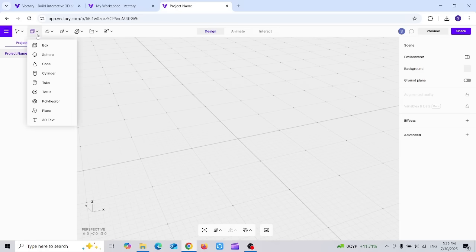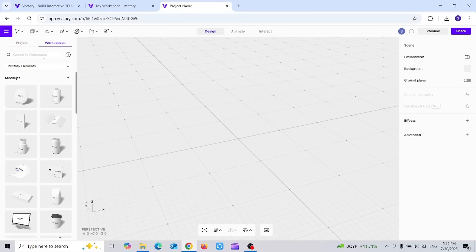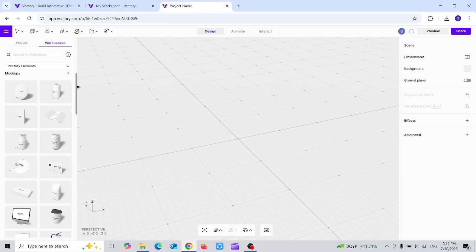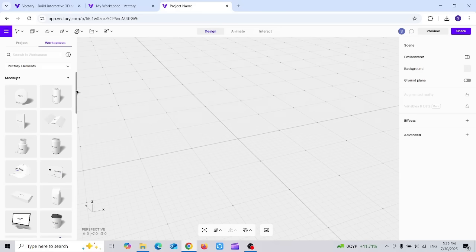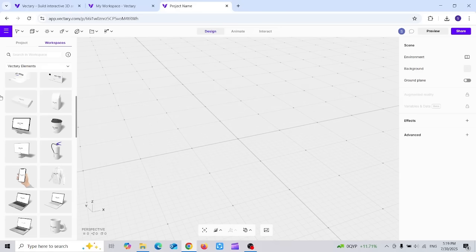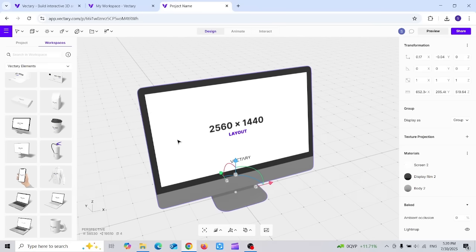You can add shapes from these top commands, but if you want something ready like mockups, you can head to workspaces. Then it will show you all these mockups. You can also search for a specific mockup if you want. So if you want to create like a computer, you can click on this. So your mockup has been added successfully, and by clicking on it you will find this right menu appears.